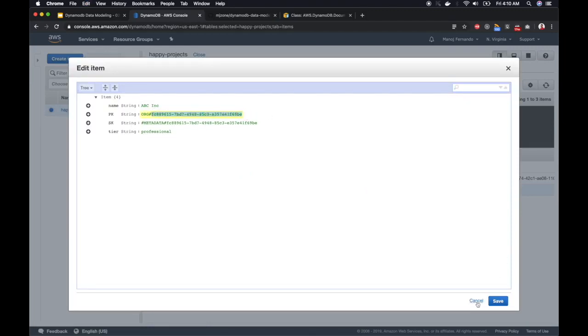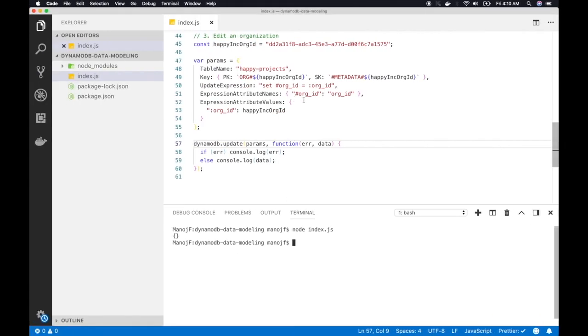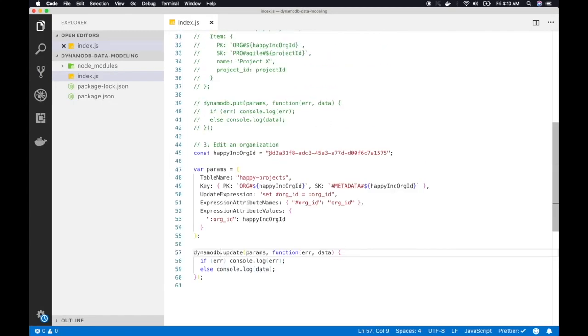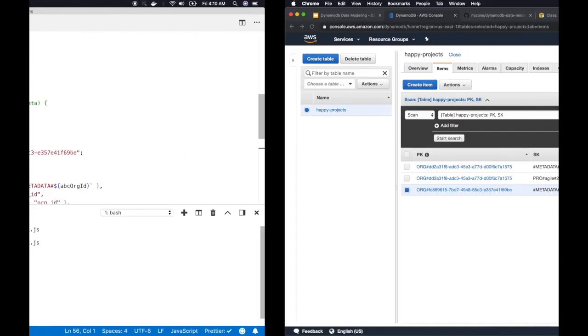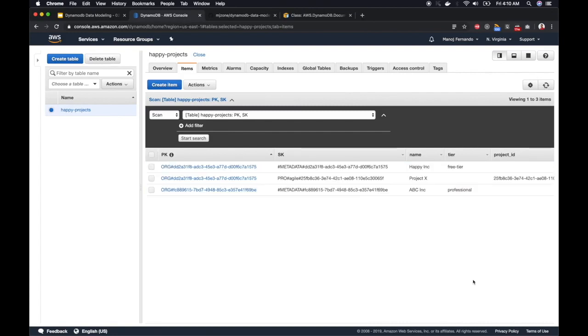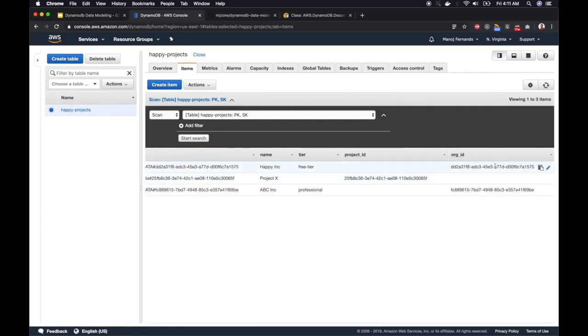So I will copy the org ID for ABC as well. So let's create another org ID attribute for the ABC organization as well. It's the same thing, just the difference is the ABC org ID. So let me replace the ABC org ID here and then execute it so that we will have another attribute org ID for ABC as well. So two org IDs here.